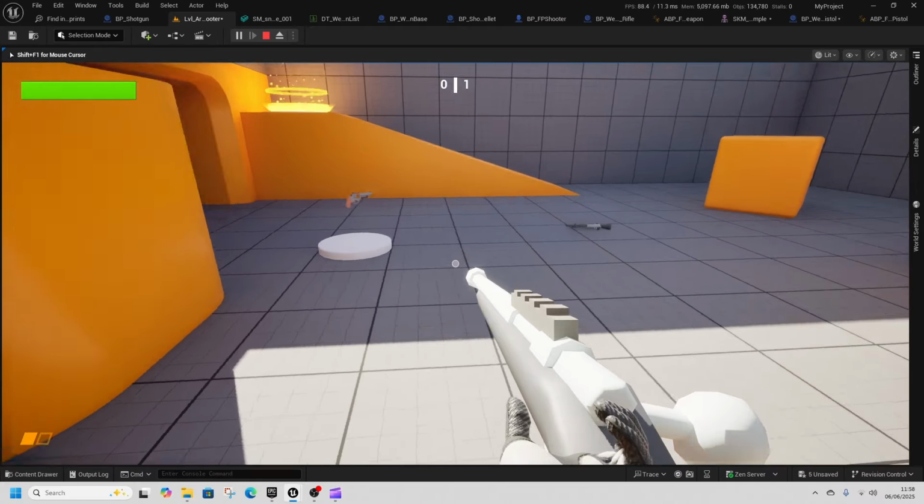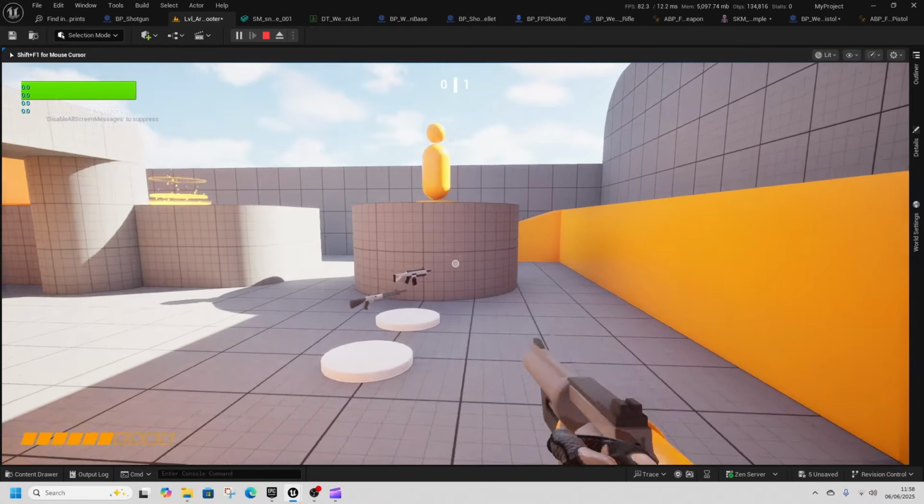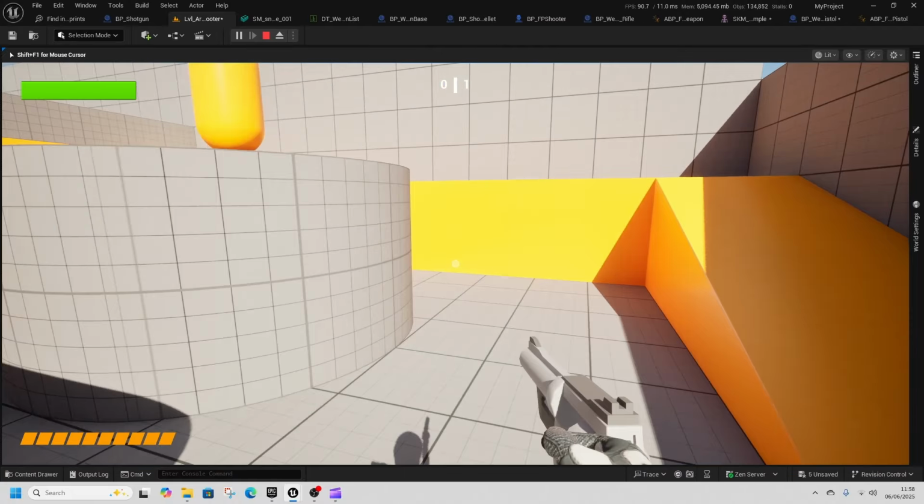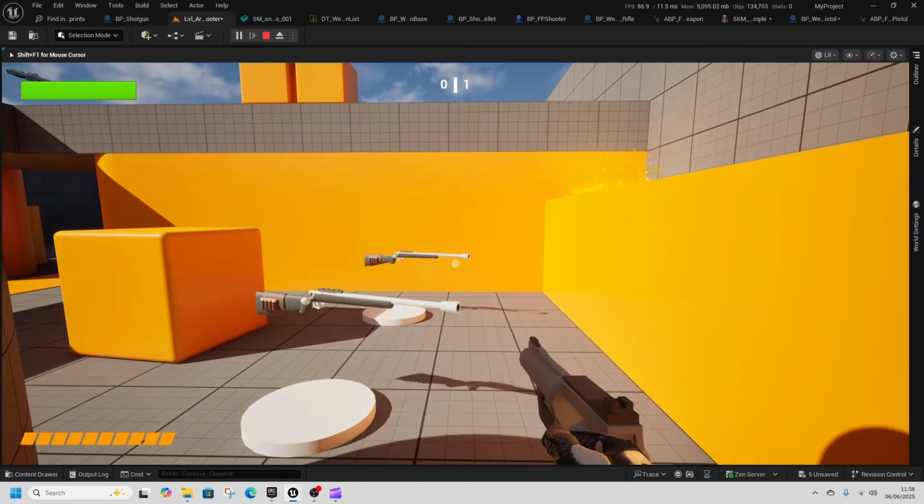We've got a health system as well, and as I say, we've got a reload system too. So once you run out of ammo, you do this nice reload animation, and your ammo reloads as well.